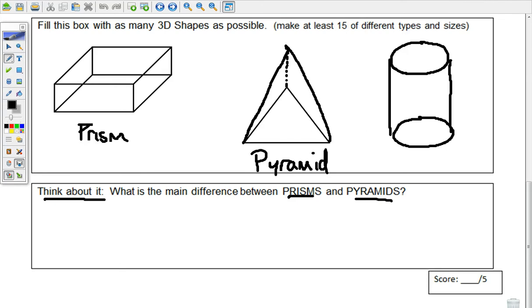look at some nets. So as a review, what you should have written down before, it says what is the main difference between prisms and pyramids? And if you think about it, a prism, as you can see up here, should have two identical bases. So that bottom one there and then the top one. They should be two congruent bases. Pyramids only have a bottom base. There's no counterpart on the top of it.